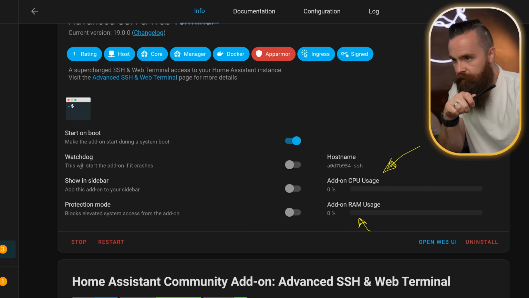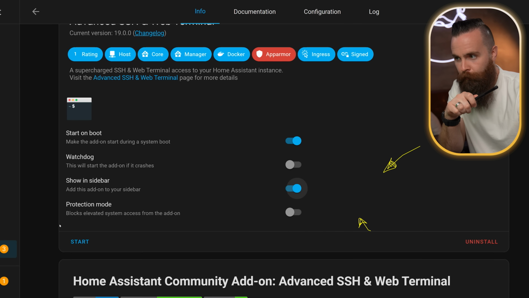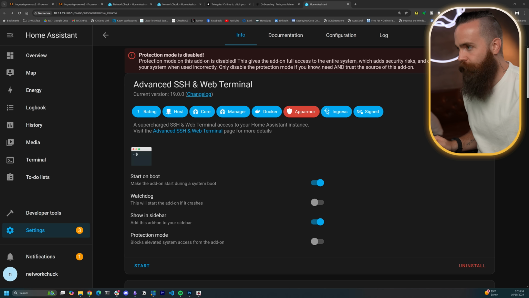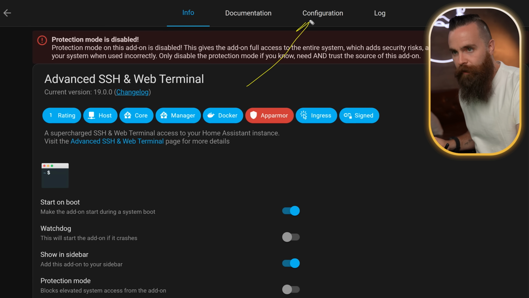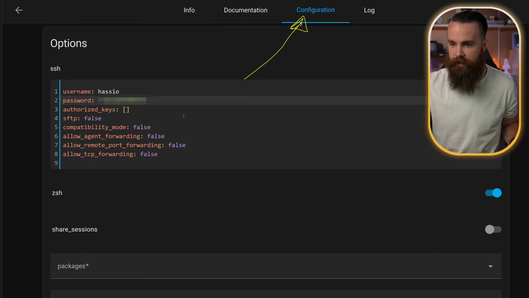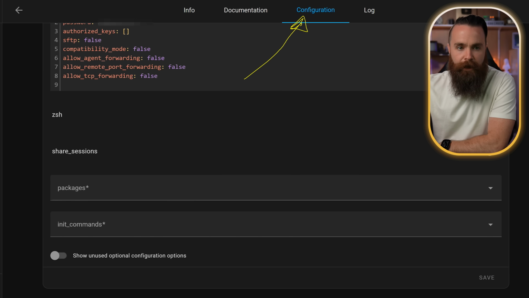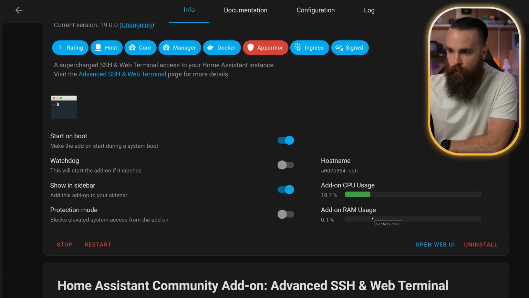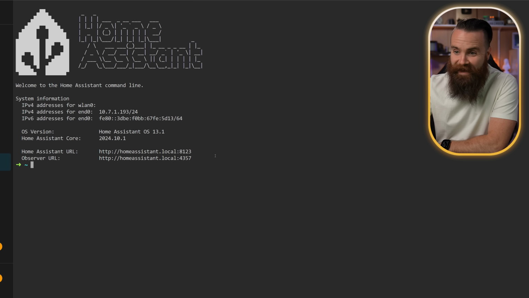Oh, one thing we want to do is click on Show in Sidebar. Boom, there it is. Let's click on it, Terminal. Oh wait, we forgot one thing. Man, back at our add-on, we need to go up here to Configuration at the top and add in a password. Don't look at mine, just put a password in. Scroll down a little bit and click Save. And now if we go back to our info, we can click on Start once more, and it should start up with no problems. Now we can click on Terminal, and it's right here.